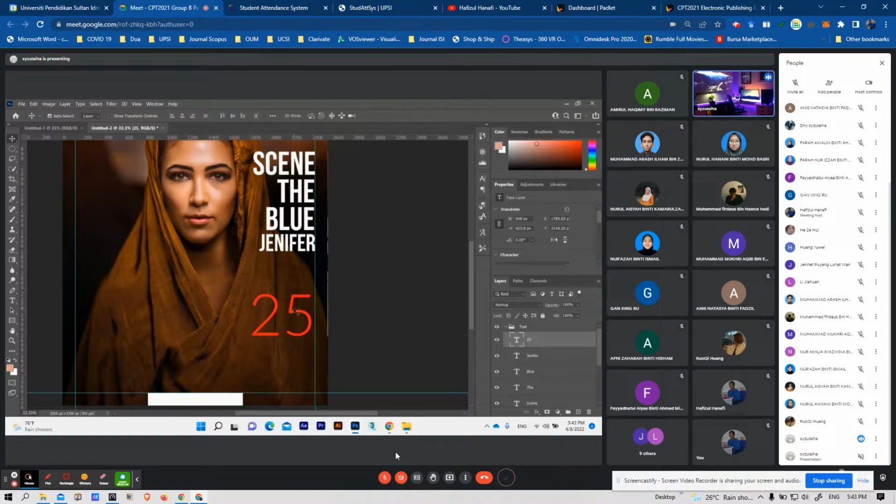Okay, ladies, can follow me? Any question? Any question to do the text type or how to duplicate layer by text? Ada soalan tak untuk repeat macam mana nak copy tulisan ke? Nak duplicate tulisan? Kalau ada, just terus kat komen ataupun raise up your hand.